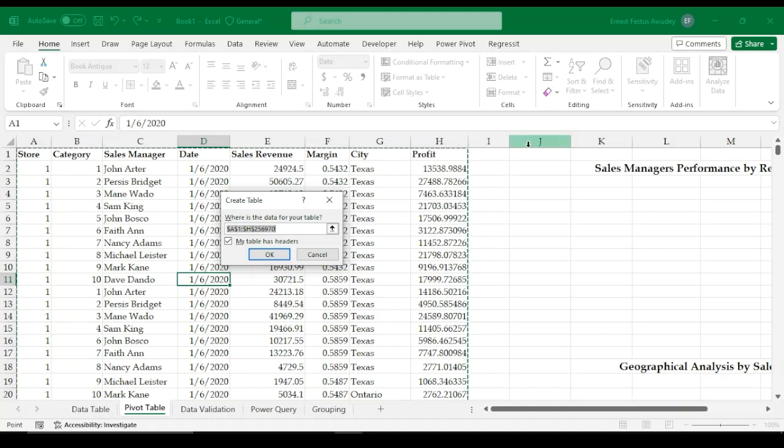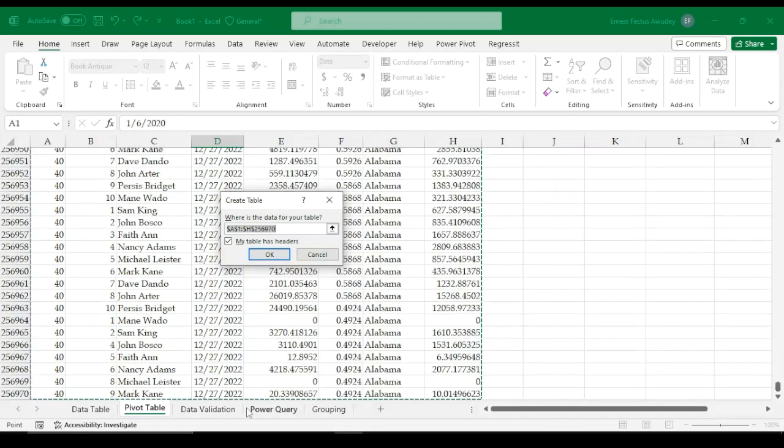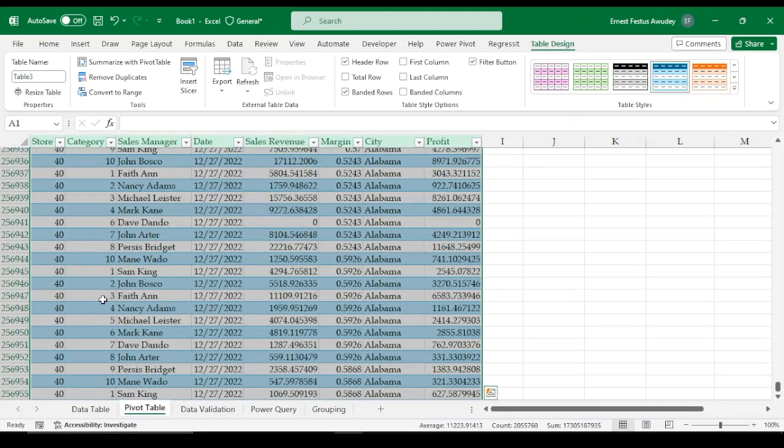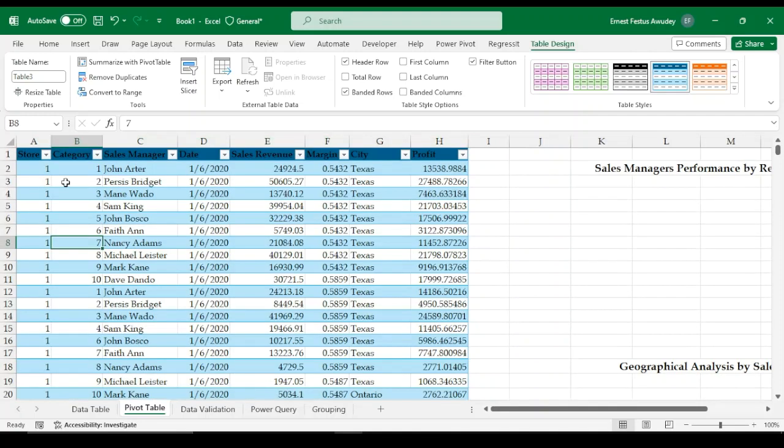So I know that everything here has been selected. It has selected it to the very last value here, which is row 256,970. So I have everything selected, so I can click OK. Alright, so let me click home, and this is going to take me to the home tab. As you can see, this is a very large data, over 256,000 rows of data.